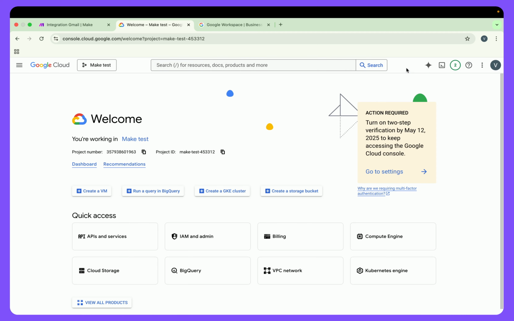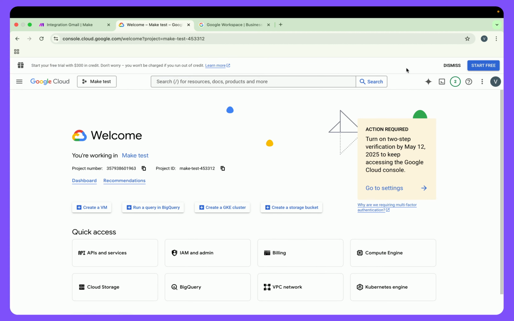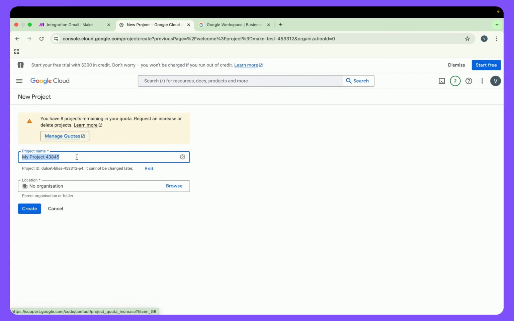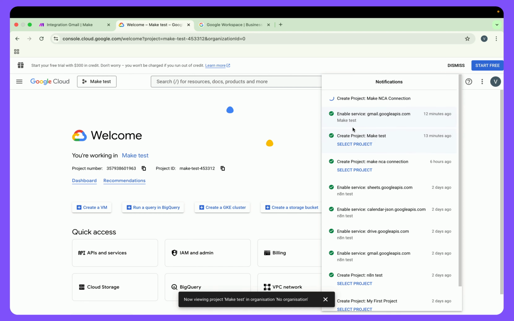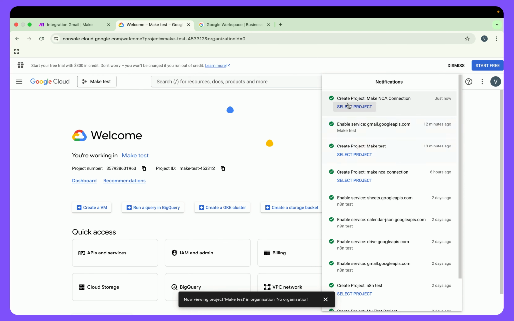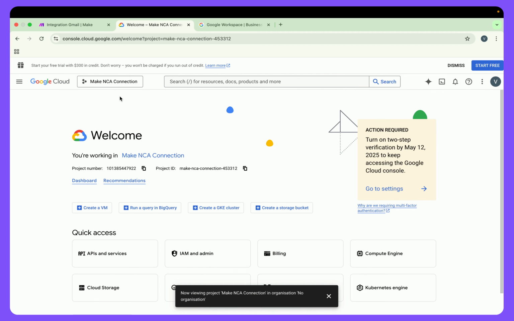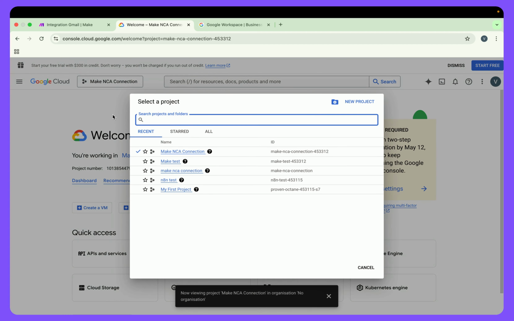And here you can see this screen, right? I already have some projects here. If you don't have any project, you can come here and simply select a new project. Here you first need the project name, so write your project name, Make NCA connection. I use this name, and I don't have any organization, so no organization, and create it. On the right side, you can see it creates the project for us. Once it creates the project, we can simply select the project, and now you can see this is your new connection project, right? When you click it, you can see the mark that this is the newly created project.